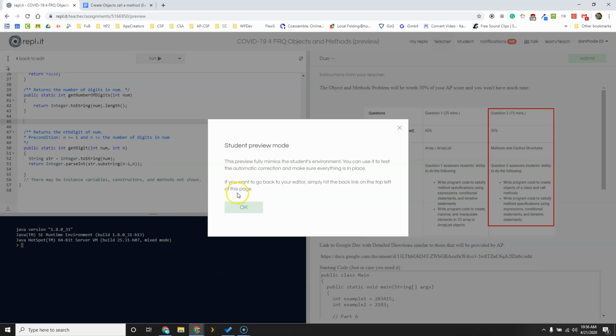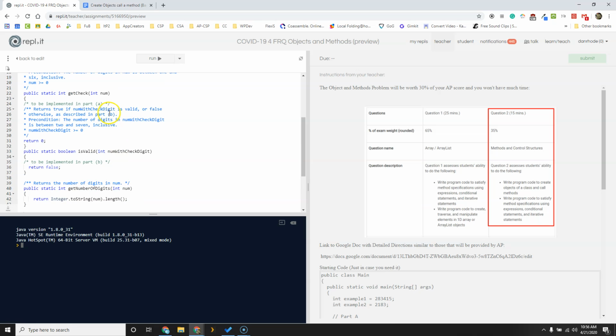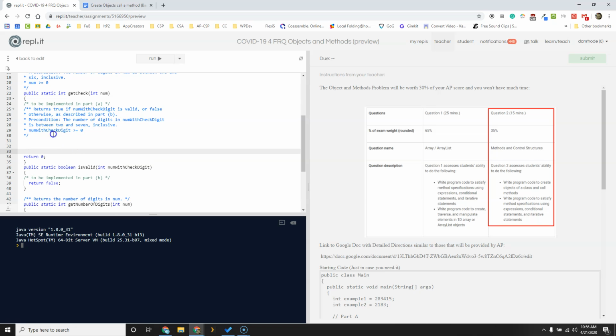So let's solve the problem together. I'm going to do a walkthrough and show you how I would solve part A. Now, the first thing I want to do is I want to make sure I get what I call my free points. Remember, you get a free point just for returning the right data type.